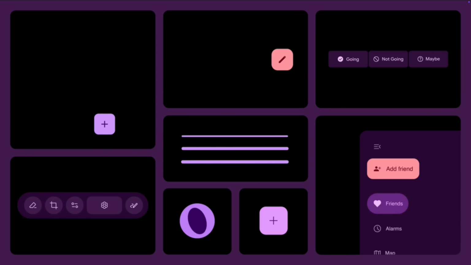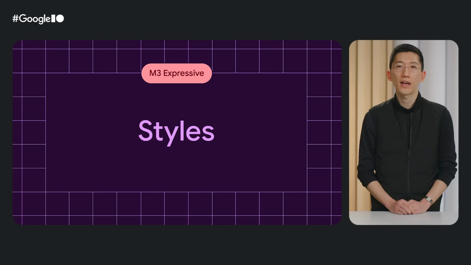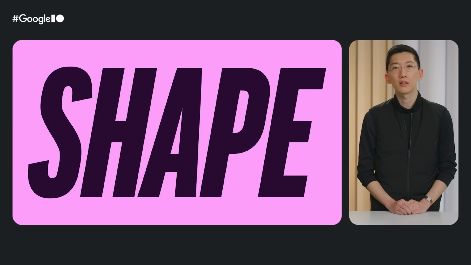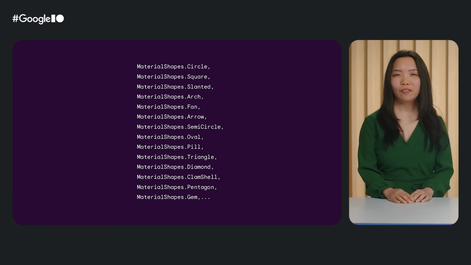So we've improved our components, making them more flexible and capable. But Material 3 Expressive is also about the styles within those components and throughout the UI. And here we also have some big updates across Material's many style systems. Let's start with shape. It's evolved into a comprehensive library, including 35 new iconic shapes. Use these to add playful expression and diversify and distinguish elements like avatars or a bespoke button. The shapes can be accessed via the Material Shapes API.